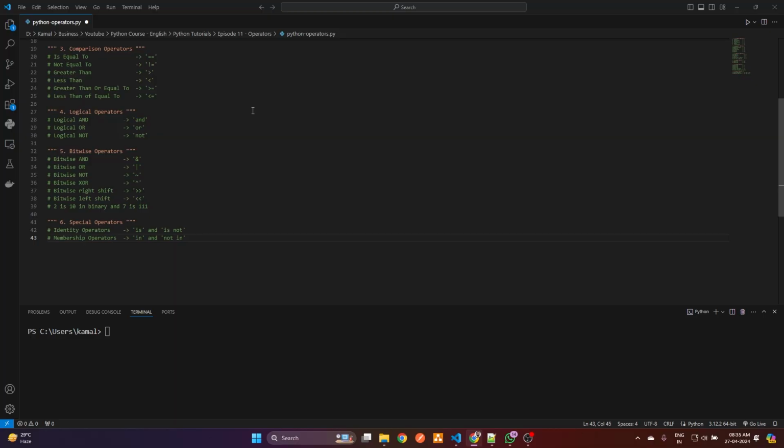So this brings us to our last set of operators, which are special operators. The Python language offers some special types of operators, like the identity operator and the membership operator. Identity operators are is and is not. These are used to check if two values are located at the same memory location. It is important to note that having two variables with equal values doesn't necessarily mean they are identical.